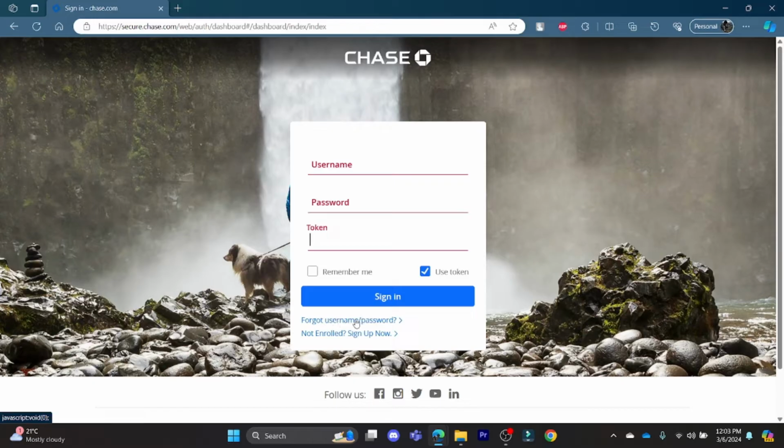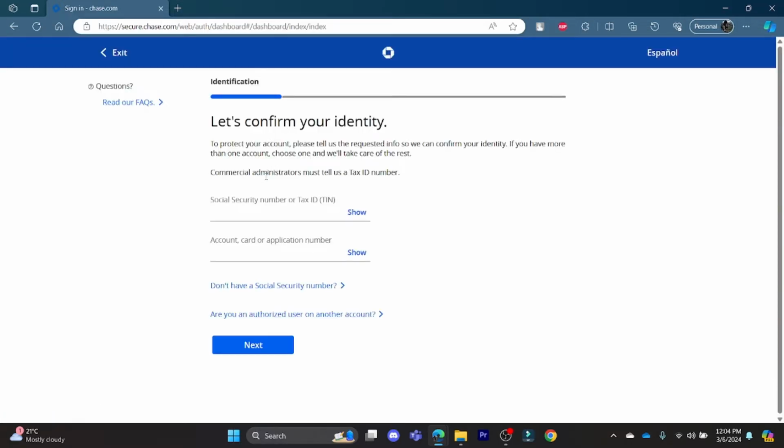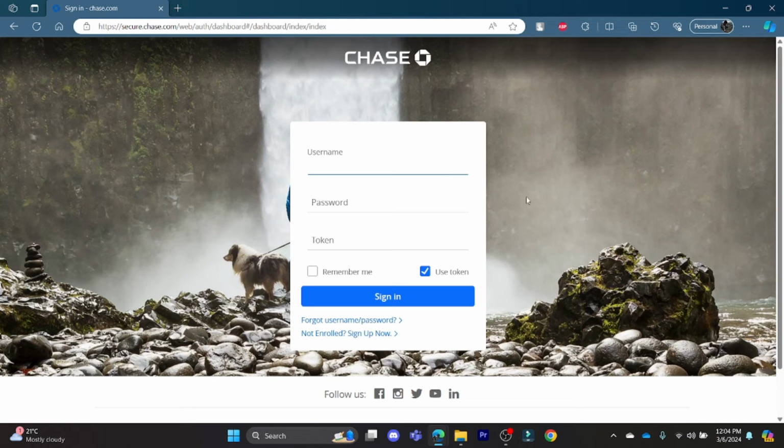So if you don't have your password or you forgot your password, you can simply click on Forgot Username or Password. It will lead you to this page where you can write down your social security number or your tax ID, your account card or application number, or if you don't have a social security number, tap on this link and then press Next. After this, they will ask you to enter your email, and then after that, you can reset your password or username.